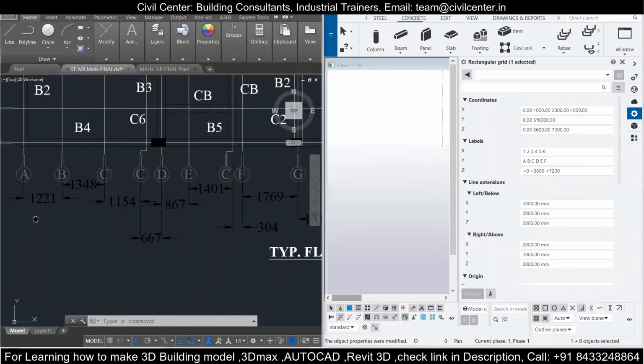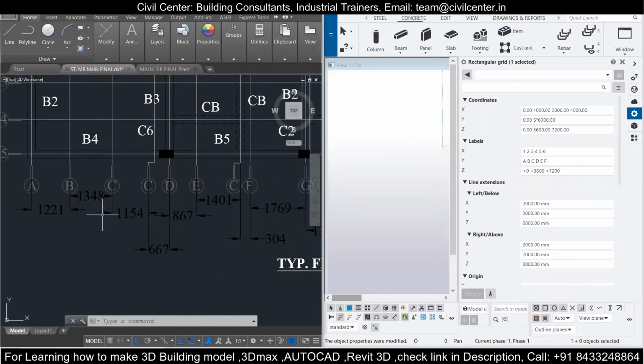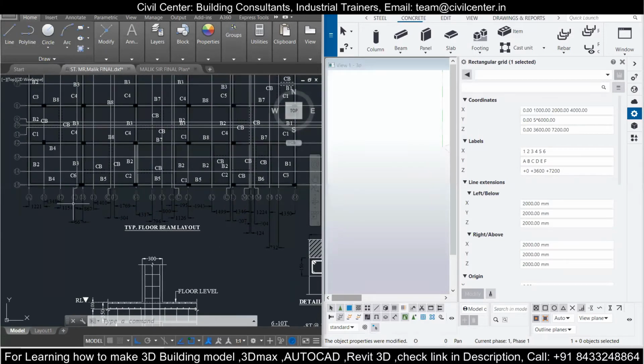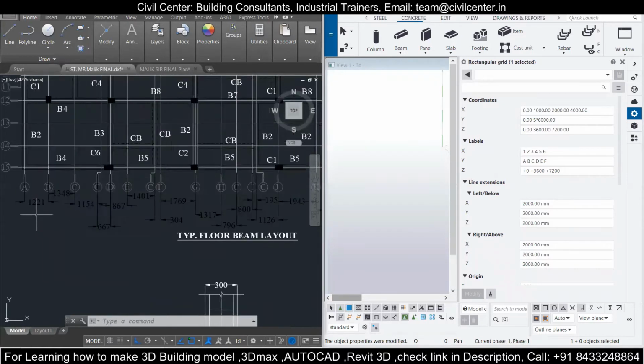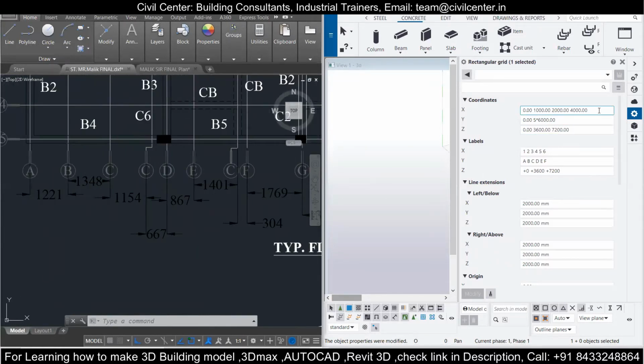So what we need to do, we need to enter the dimensions or the distances on the x coordinate first. So we are starting with the floor beam layout, okay. So we will just enter all these values over here. So I will just delete this one and start entering the values. So first one is 1221, then 1348, then 1154, 667, 867, 1401, 304.